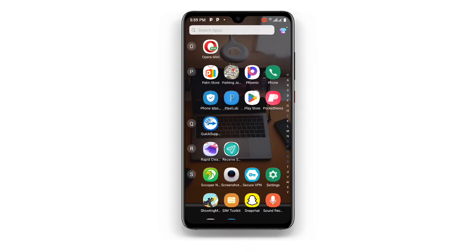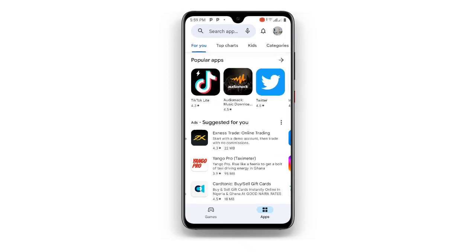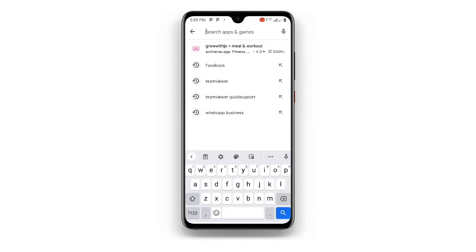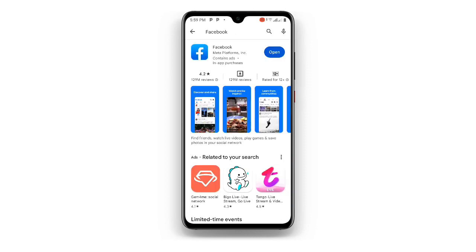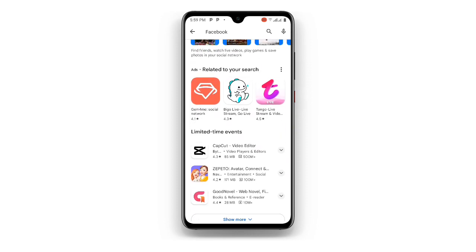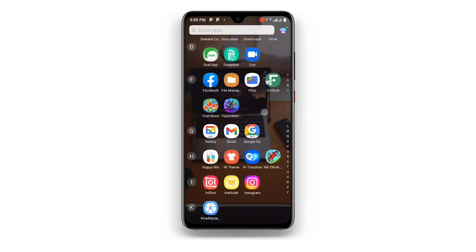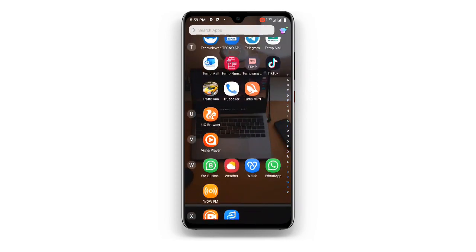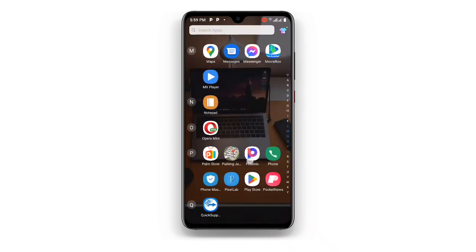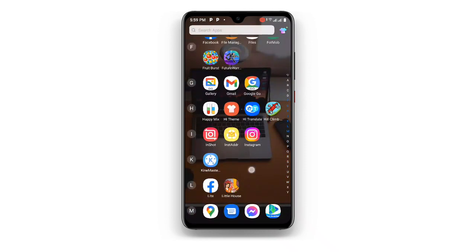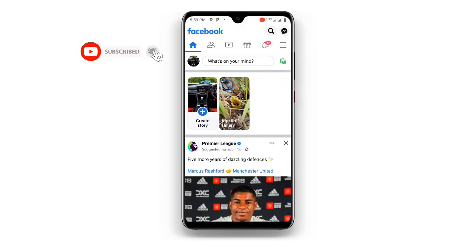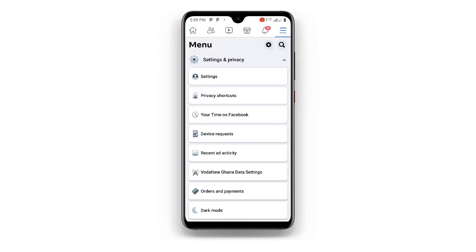Now in the first place, all you need to do is to open your app store, your Play Store, and then make sure you search for Facebook. If your Facebook is not updated to the latest version, then please update your Facebook application to the latest version. Once you have updated it, all you need to do is to open your Facebook application over here. So just open your Facebook.